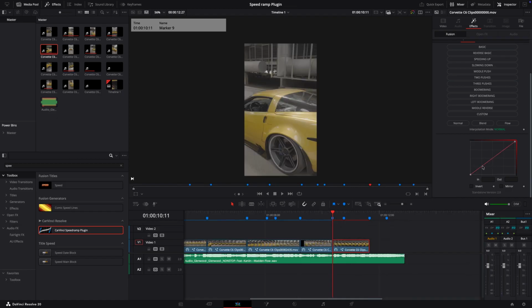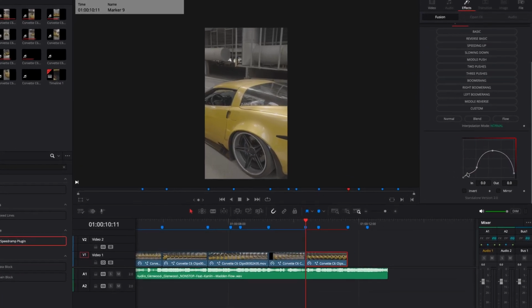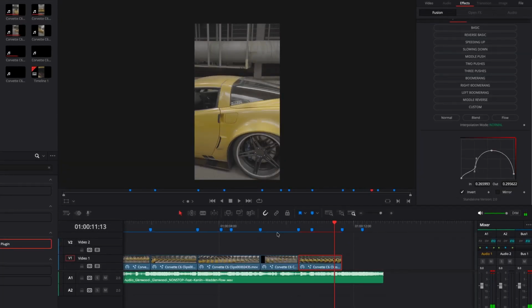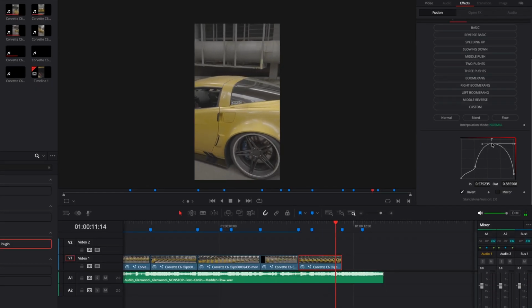For this, I'll make a multi-point boomerang speed ramp. Honestly, this is probably one of my favorite graphs, but as you can see, the clip plays in the wrong direction. To fix this, you can simply press the invert button. There you go. Also, this clip needs to be sped up slightly more.